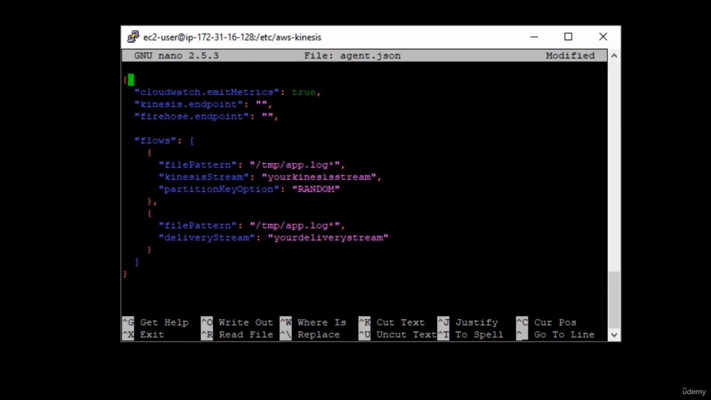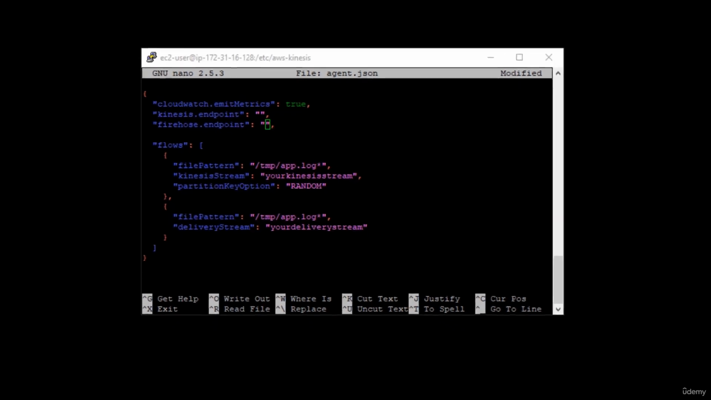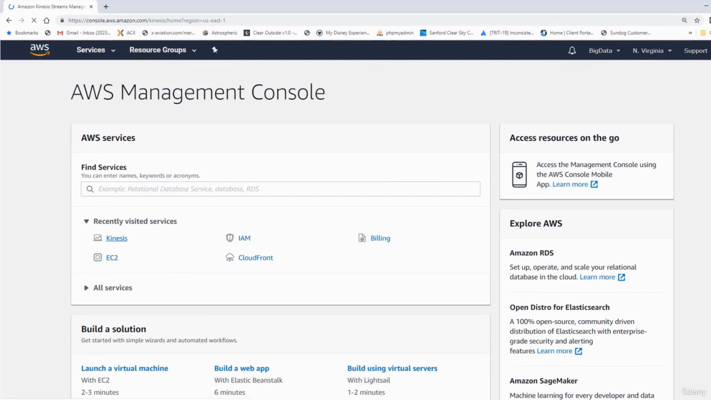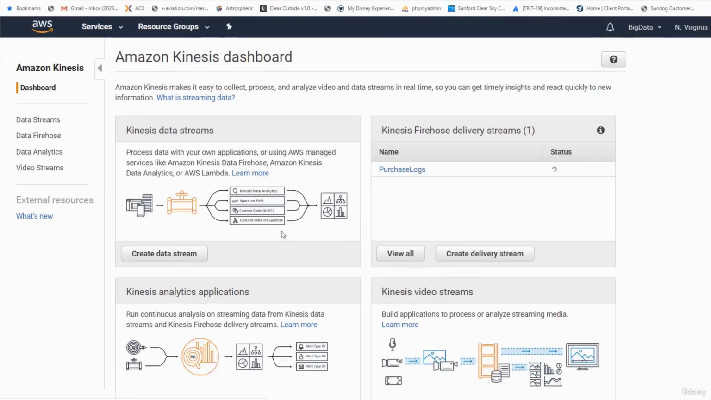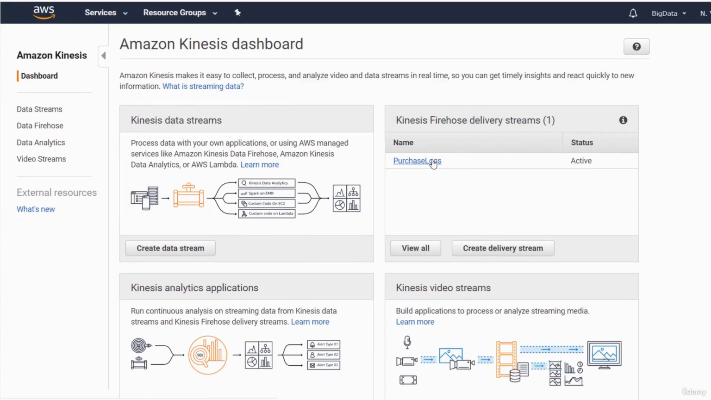First thing we need to do is set up the endpoint for Firehose. These first two lines are okay to keep as is. But if you're not in the US East 1 region, you'll need to specify explicitly where the endpoint for Firehose is, because it does default to US East 1. If you're somewhere else, just head back to your AWS console here and go back to Kinesis. And you'll see here the purchase log stream that you created earlier.